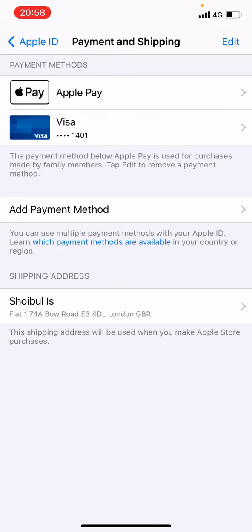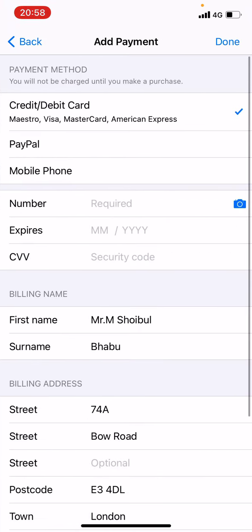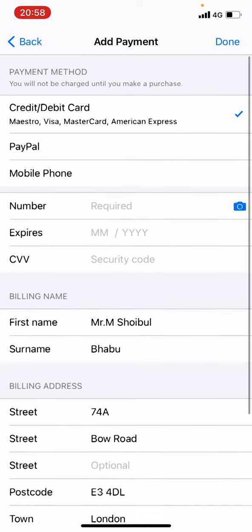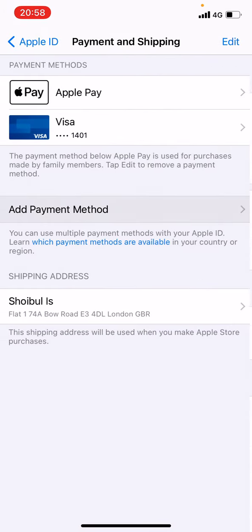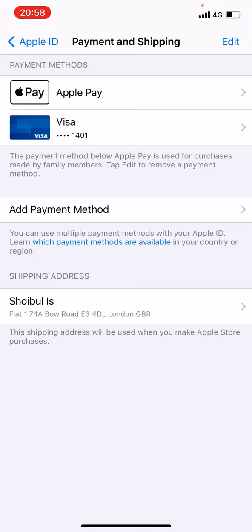So for payment, if you want to add any new card or new payment card, let's say you have a 2 bank account, you can add here, and then it will ask you whether you want to add these card details in your Apple payment.